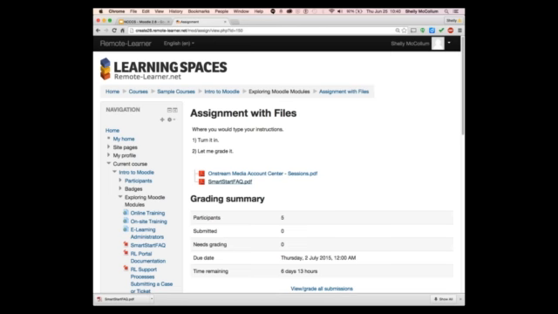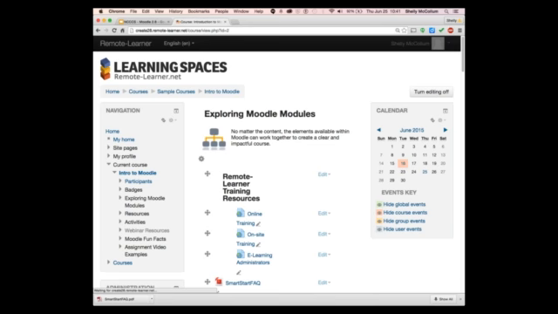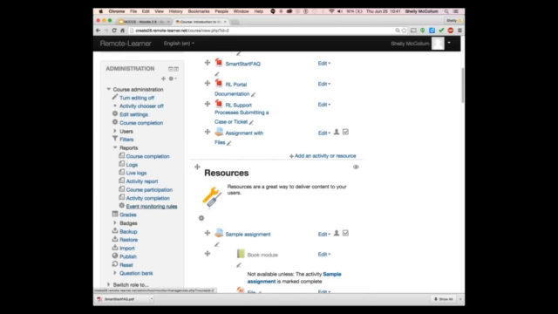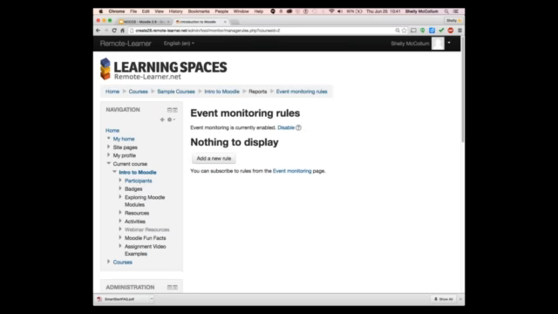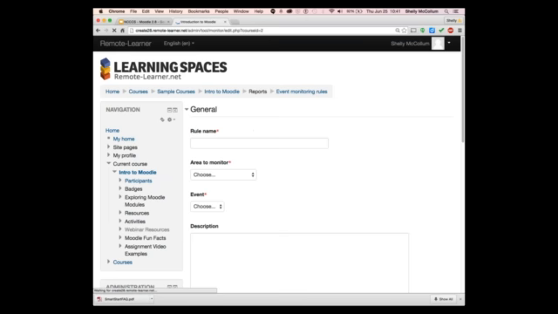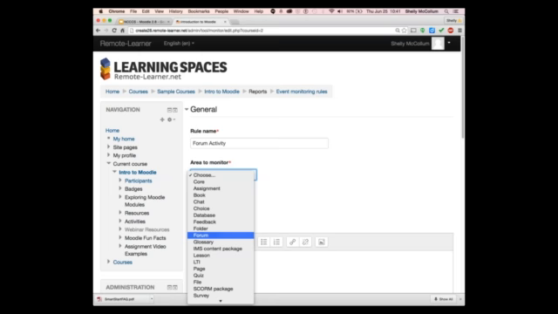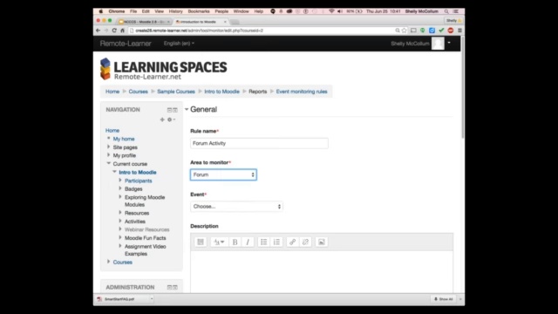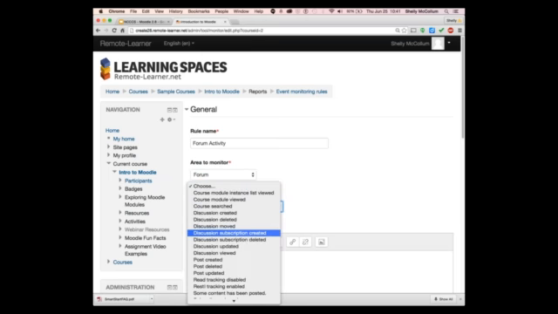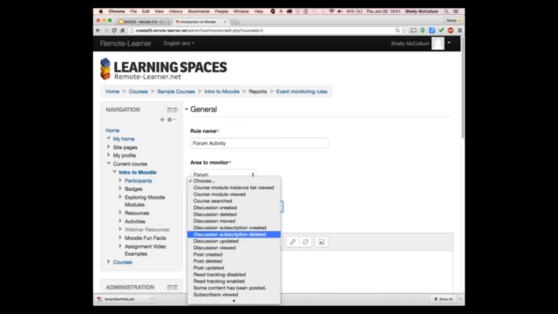So if you are a teacher, which most of you should be teaching your specific classes, if you are in one of your courses, you can go under the reports area to event monitoring rules. And then you can click add a new rule. You can title your rule. Okay. You choose what area you want to monitor, so this is like the activity or resource that you want to monitor, so I'm going to choose forum. And then you choose your event, and these are all of the events that Moodle is tracking and logging that are related to forums. Okay, so basically what this is doing is it is taking what Moodle already logs, and they are emailing you for certain activity that you're requesting notification about.